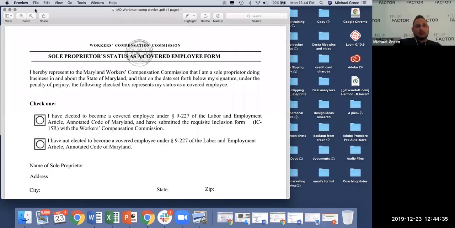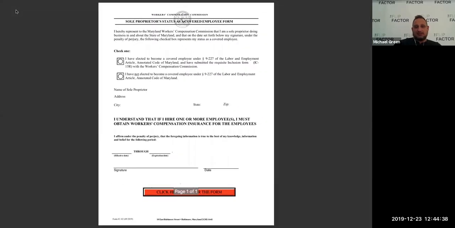So workman comp waiver is going to be different in every state. And I found this online because this is not something you create. It's something your state provides. So if you put in workman comp waiver form and then put in your state, you can find it. What you normally want to do is go into Google. And when you Google it, instead of looking at the search results, you want to go into images.